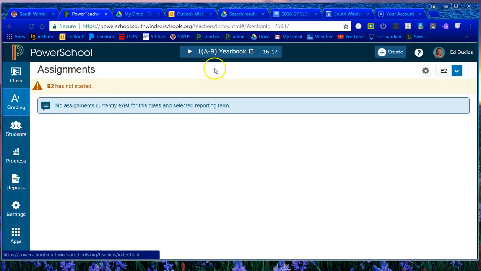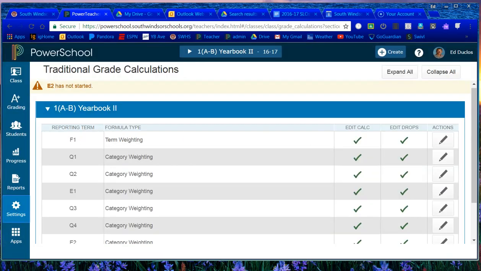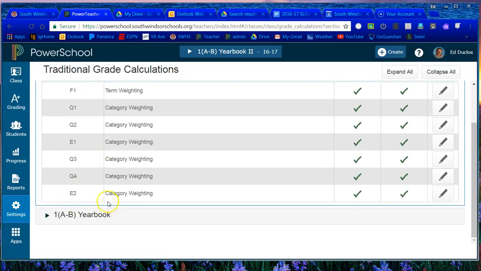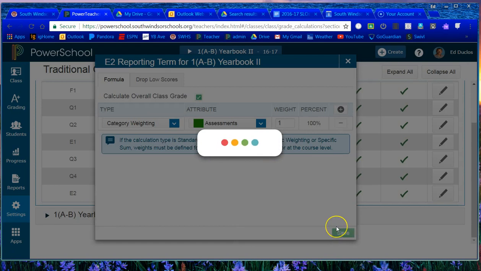Then what I'm going to do first is look to see if there are any grades. I'm going to want to set up my exam first. One of the problems that people had is, first, I would encourage you to go to your settings, go to your traditional grade calculations, and then find your E2 for the course. That's my exam right here, or E1 for a semester course. Now, I already have this set up, and I just want to make sure I understood how I set it up. My final exam is going to be titled in the category of assessment, and that's going to be worth 100%, so I'm all set.